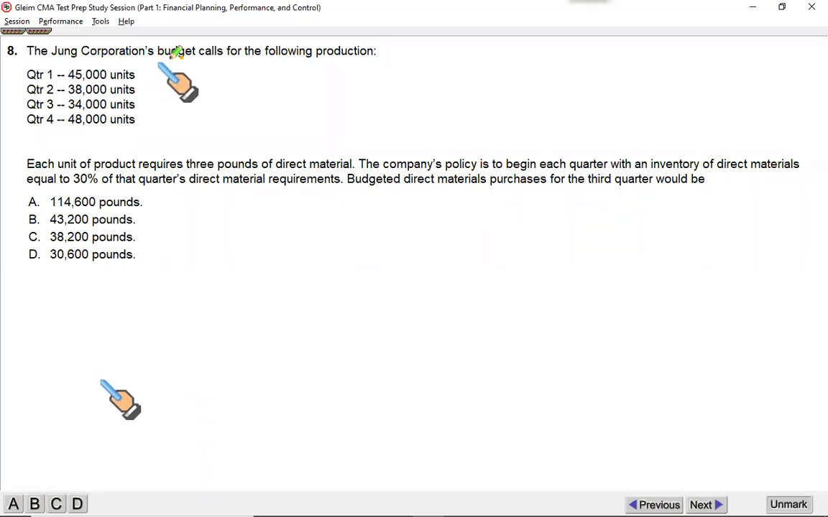The Jung Corporation budget calls for the following production. Quarter 1, 2, 3, 4 production budget is given. Each unit of product requires 3 pounds of direct material. The company's policy is to begin each quarter with an inventory of direct material equal to 30% of that month's direct material requirement. Your opening stock every month should be 30% of the material requirement in the same month. If this is so, budgeted direct material purchases for the third quarter.